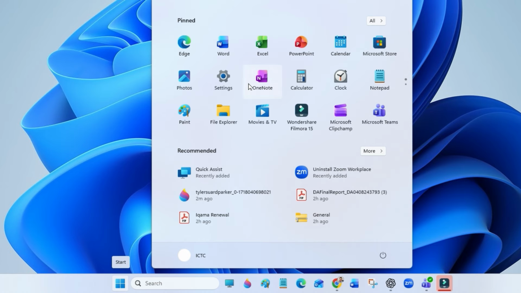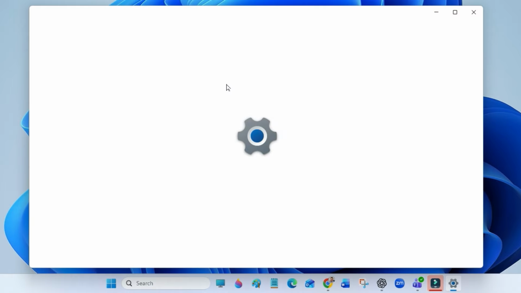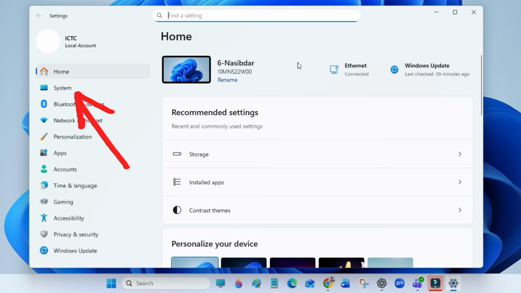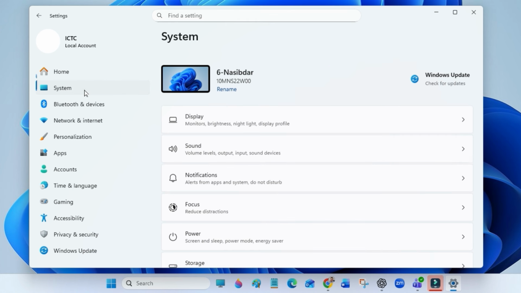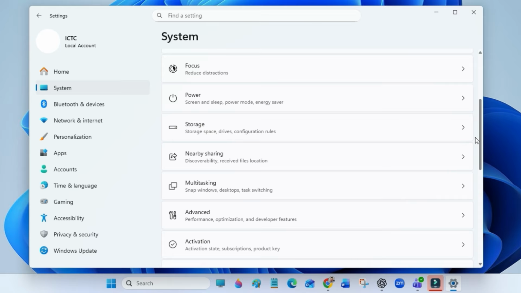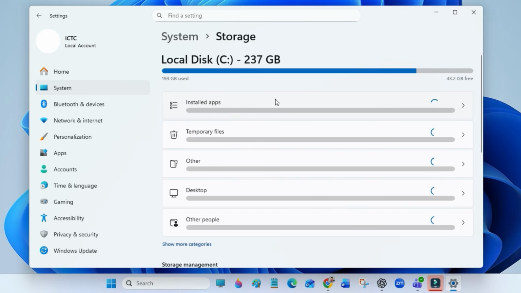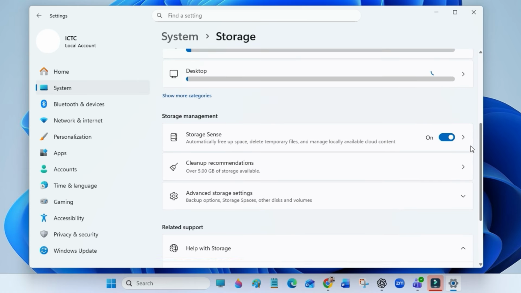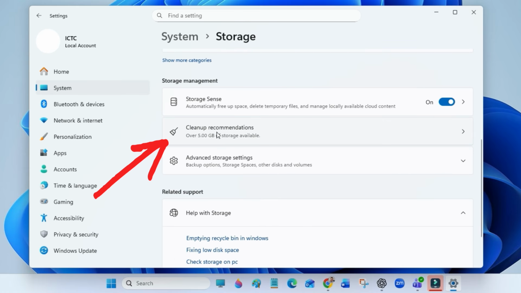To delete previous Windows installation, open Settings. Click System. Select Storage. Scroll down and click Cleanup Recommendations.